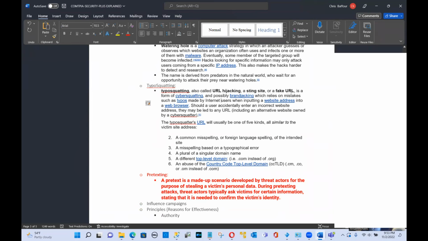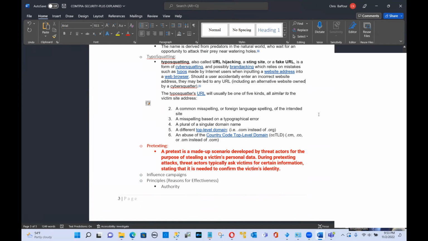A sting site or a fake URL is a form of cyber squatting and possibly brand jacking, which relies on mistakes such as typos made by internet users when typing an address. So let's say Yahoo is your email provider, so you always type yahoo.com. One day you might make a mistake and type Yahoo with 3 O's? And a bad guy has already purchased that domain name, right?